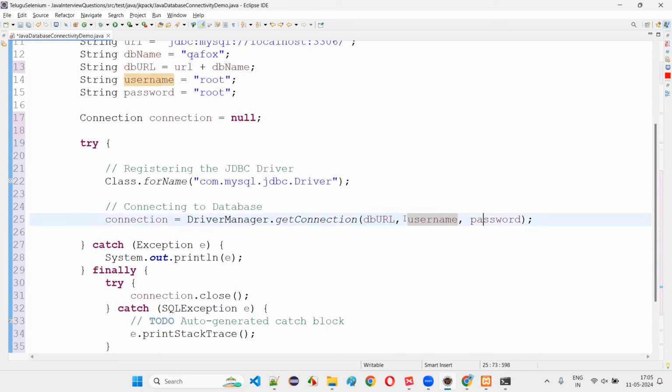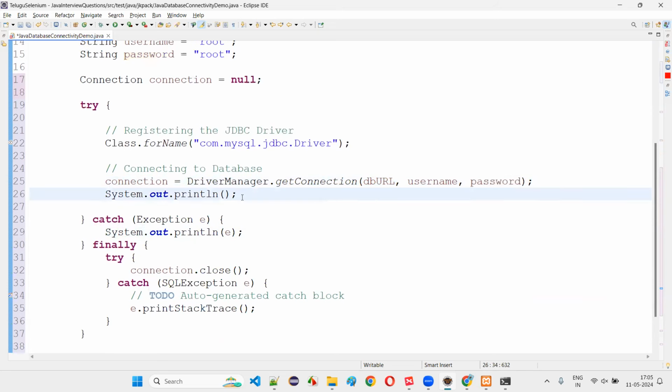Then give the username and password of the MySQL DBMS. Okay, here. And this will establish the connection. If the connection is properly established, system.out.println connected to database. If no exception is coming here, this print statement will be printed: connected to database. So we can know whether we have connected to the database or not in this process.